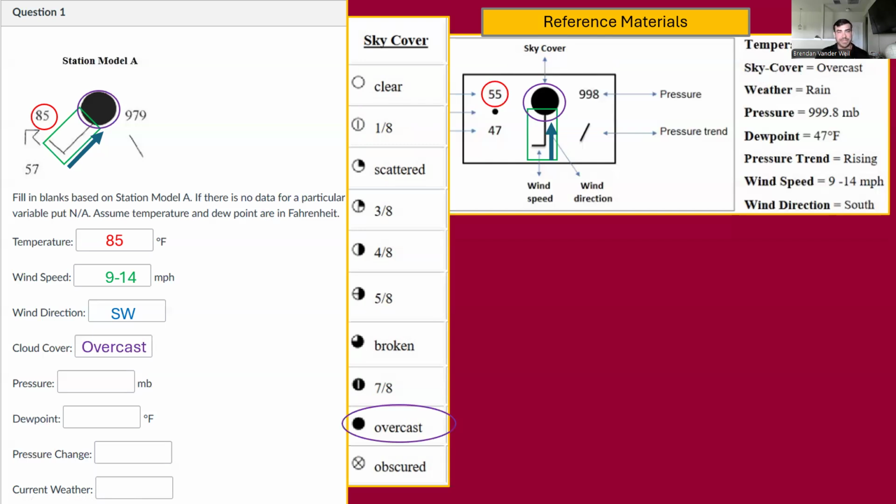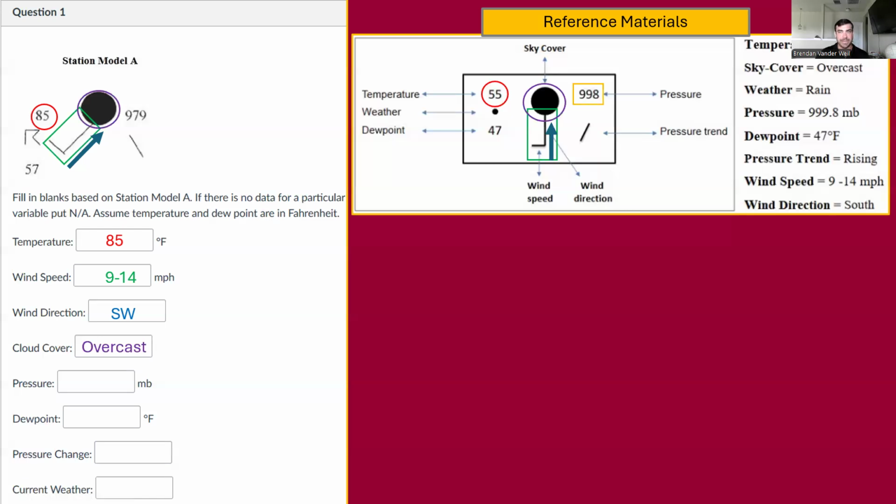Moving on to pressure, there's an extra step to this one, but first let's identify it on the reference material. Pressure 998. Pressure is 979 on the left. If you look at the reference material, you have this 998, but then the answer is 999.8.